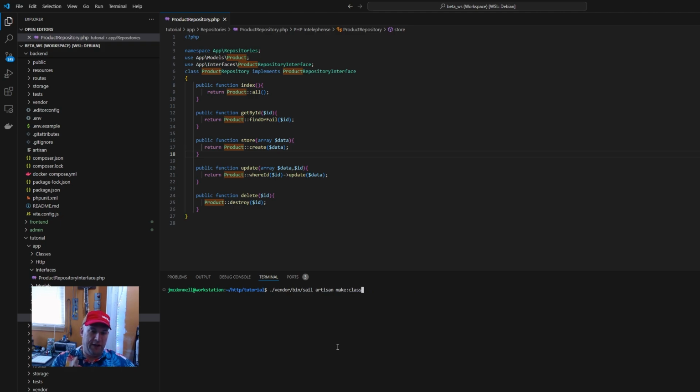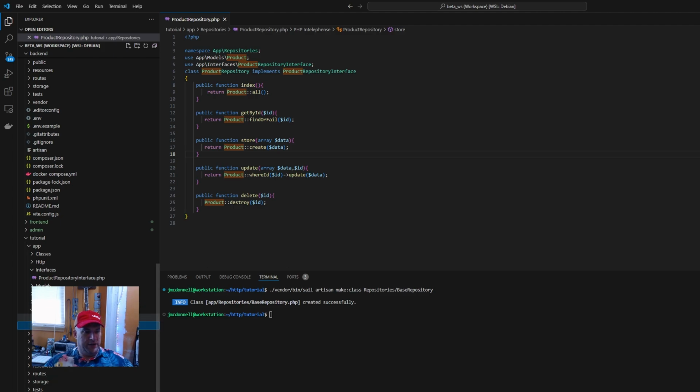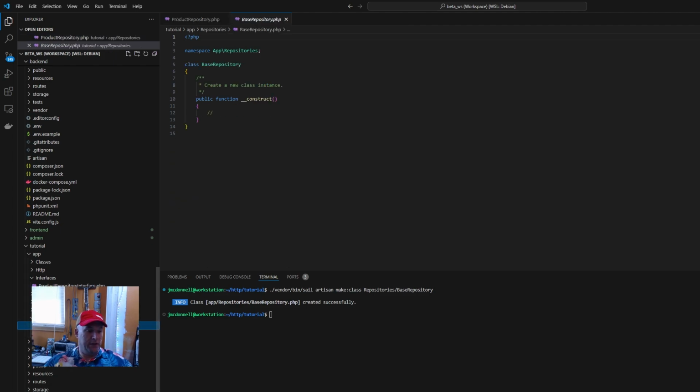We're going to go make class repositories/BaseRepository. You could call this, and I'll explain this in a second, BaseEloquentRepository, if you really wanted to get even further into this, but for simplicity's sake, I'm going to call it BaseRepository. As you can see, it's created here, and I'm going to open it up.